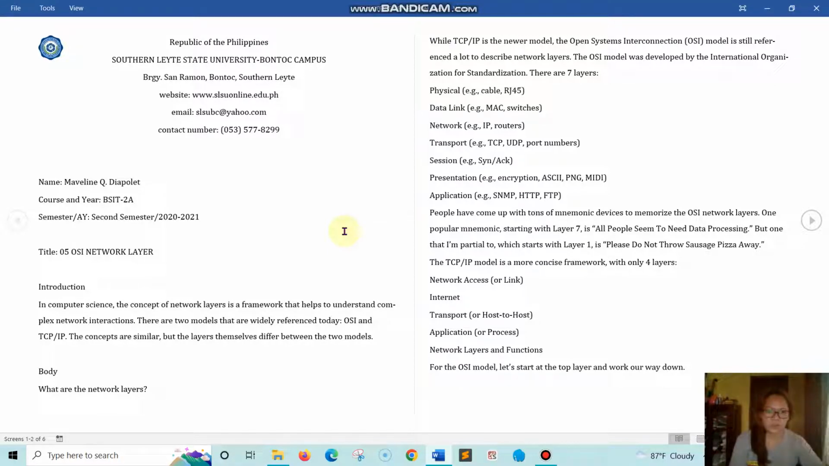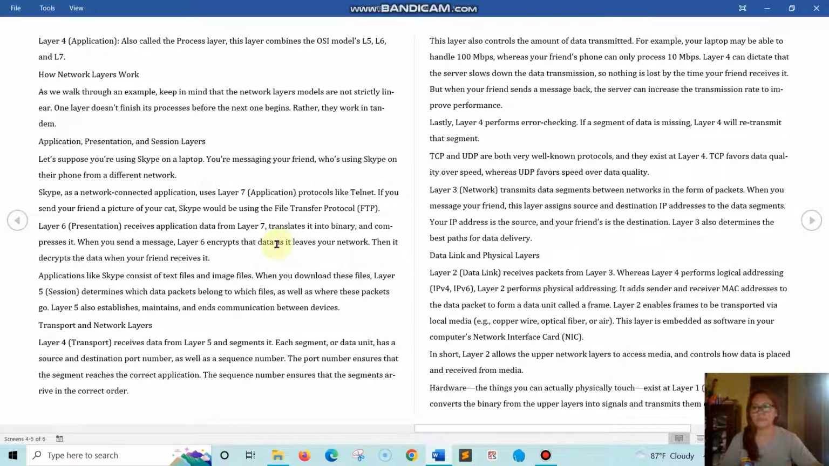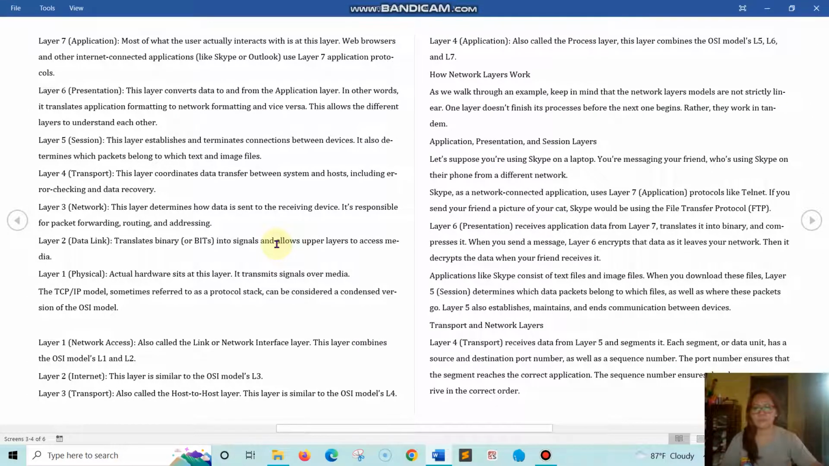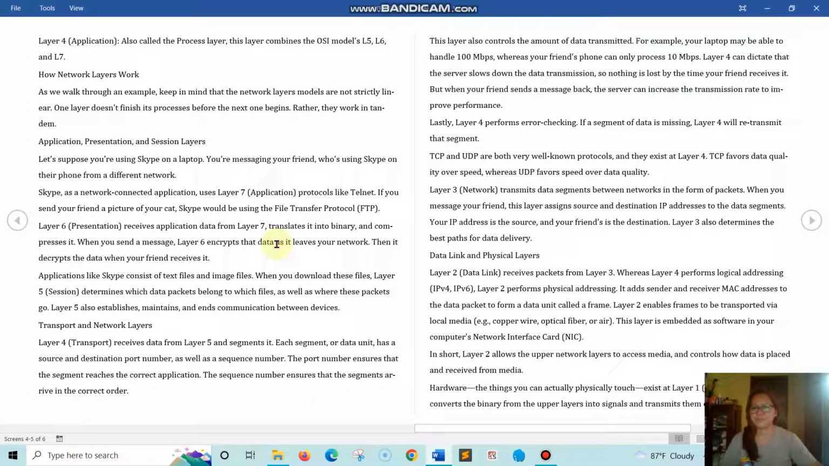For the OSI model, let's start at the top layer and work our way down. For the TCP/IP model, layer 4 is also called the process layer. This layer combines the OSI model's layer 5, layer 6, and layer 7. So, how network layers work.